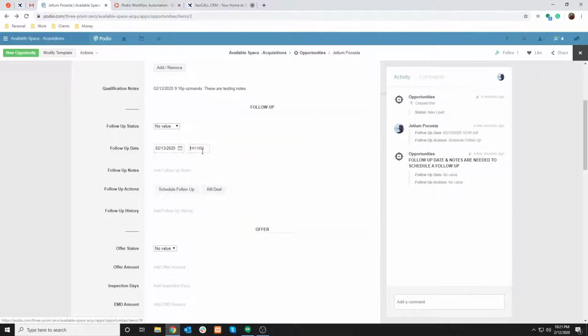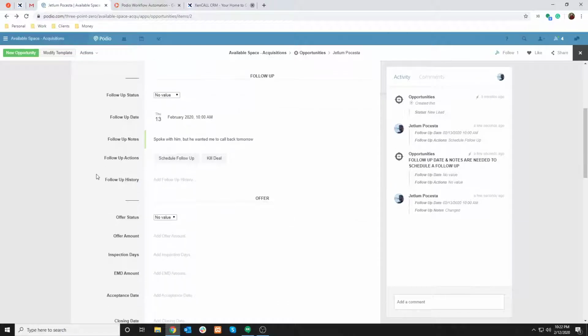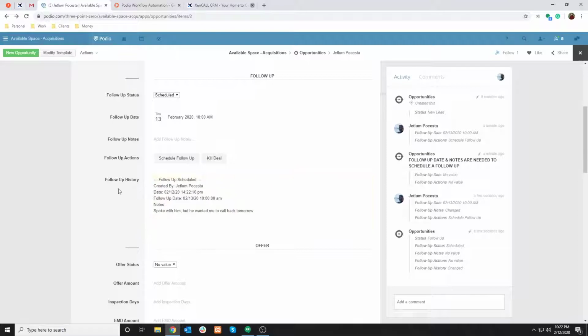So now I'm going to schedule a follow-up for tomorrow at 10, and I'm going to say, spoke with him, but he wanted me to call back tomorrow. So now we're going to press schedule follow-up. And you can see that automatically the follow-up status gets changed to scheduled. The notes are gone. This is still here, so you know. And also the follow-up history gets changed. So now we can see who created the follow-up.